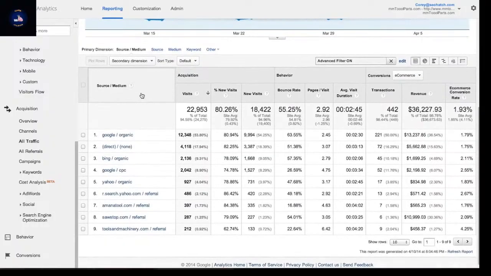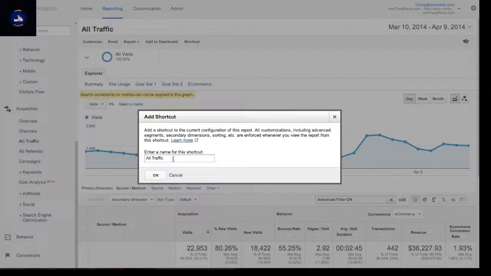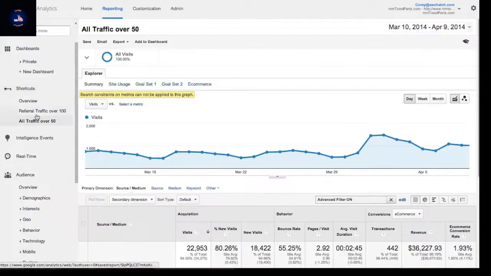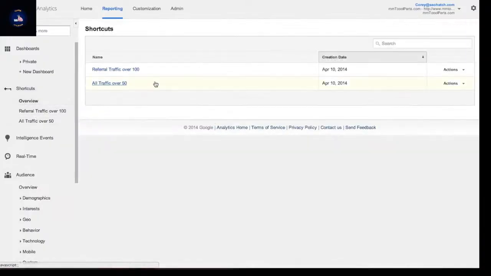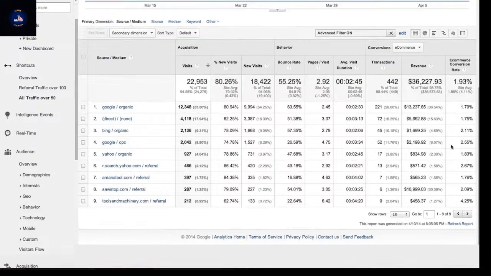After all of that is pulling properly and the filter's on, then you just click shortcut, and then you can name it, over 50, click OK, and then you scroll back up to your shortcuts, and it'll just be displaying here in the list. Then I can click all traffic over 50, same list, and it will show me that information so I don't have to add those parameters each time. So that's how you add shortcuts, and that's a quick overview of how to use shortcuts.